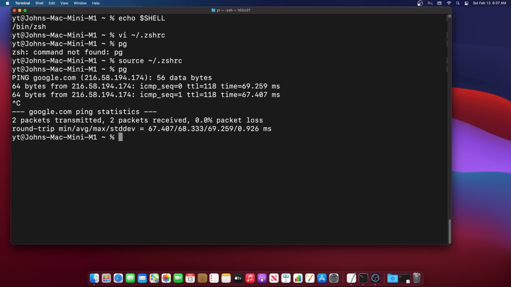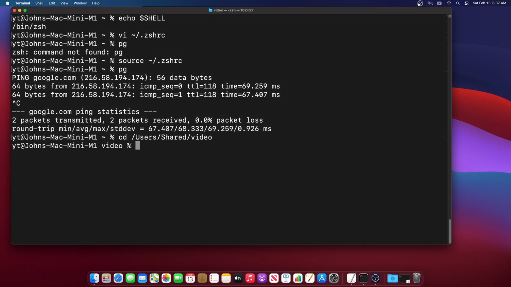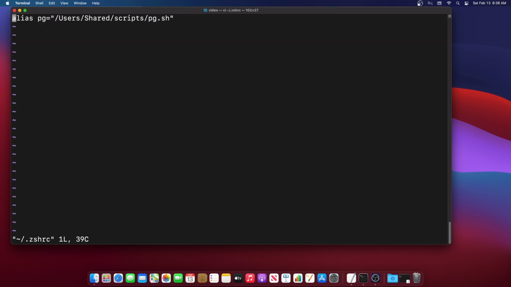There's also a directory I wanted to set, so I don't have to type cd slash, what is it, Users, Shared, and then video, right? I don't want to have to type that every time. So what I'm going to do is grab this command, and then go back into our zshrc file, and I'm going to make another alias.